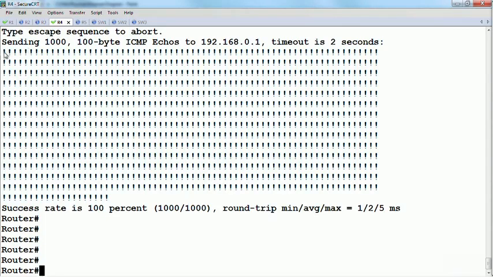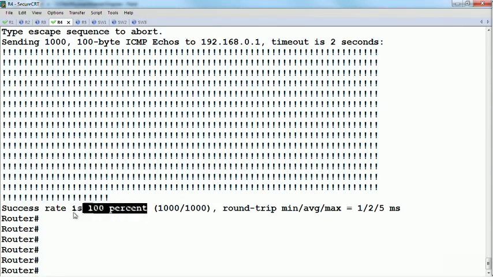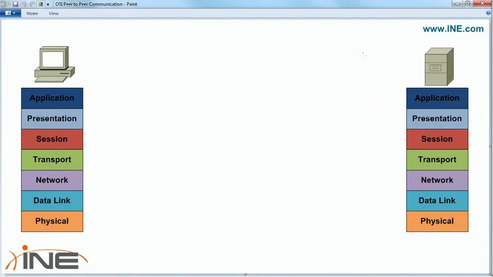If I were to send a ping and let it run for an hour, and I see that maybe 95% of packets are going through, that's probably an indication of a problem. Because under normal circumstances, you should have 100% of the packets go through between directly connected devices. Okay, the success rate is 100%, so I know now at least what's working here between them.